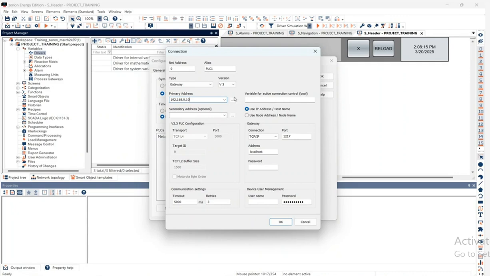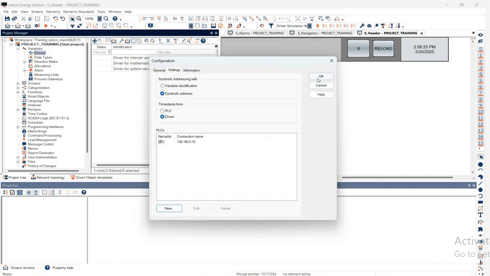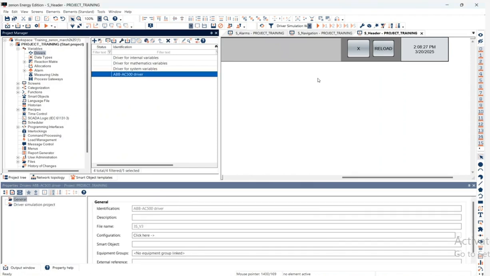Okay, so now we're doing single, so we'll enter the PLC IP address. So this is my PLC IP address, right? Click on OK. Then again click on OK. So now we have just added the driver. Now we need to import the tags.